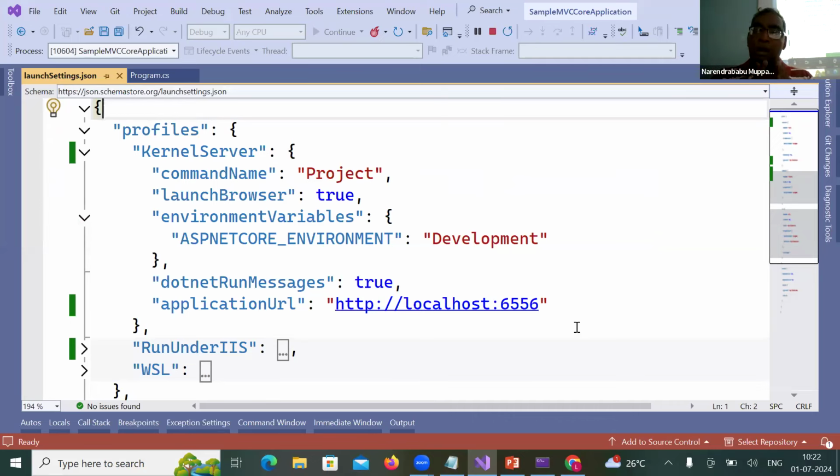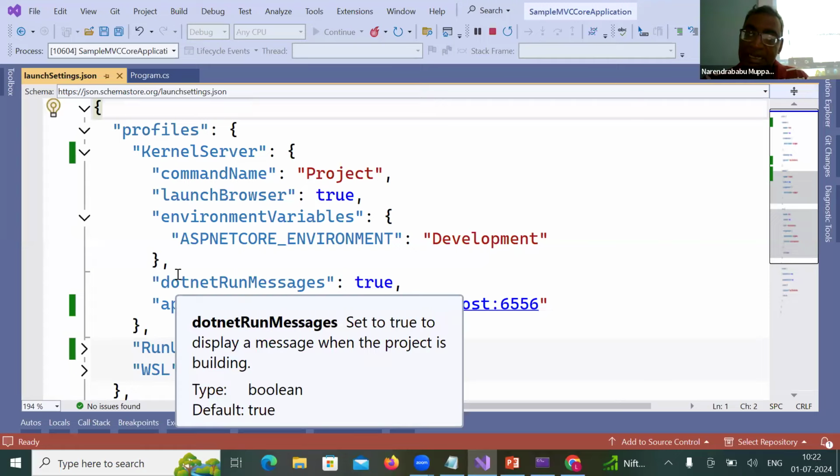Port number always ranges from 1096 onwards to 63,000. The range should be 2,000 to 63,000. You can give any port number. So these are all the profiles you can create.